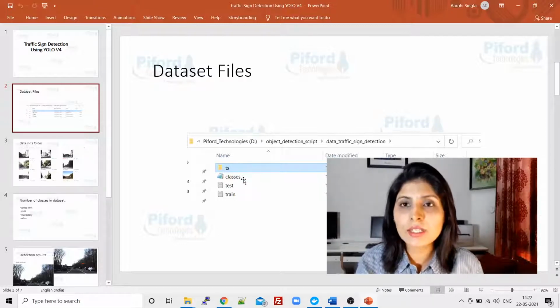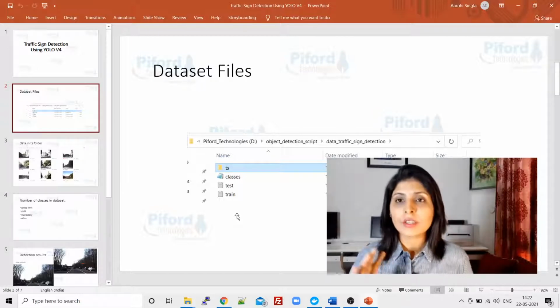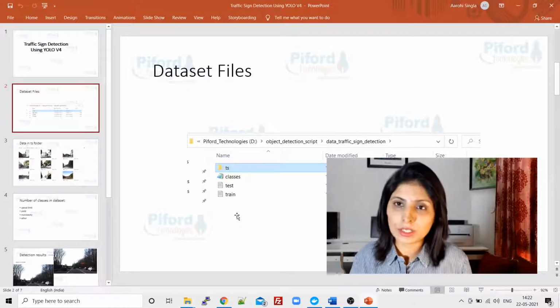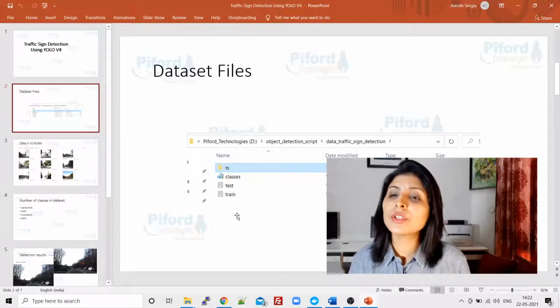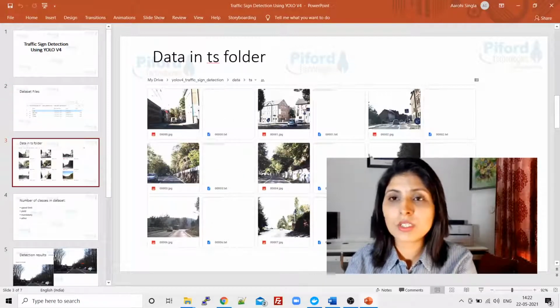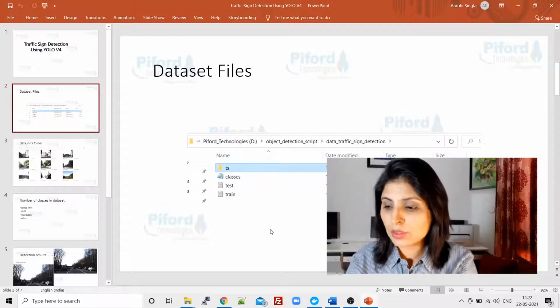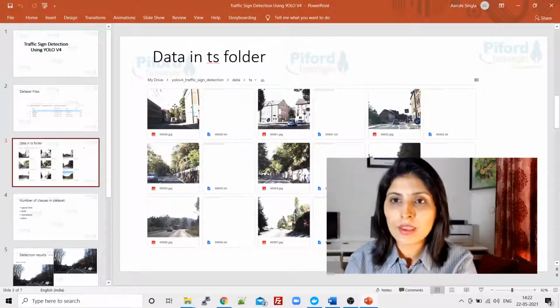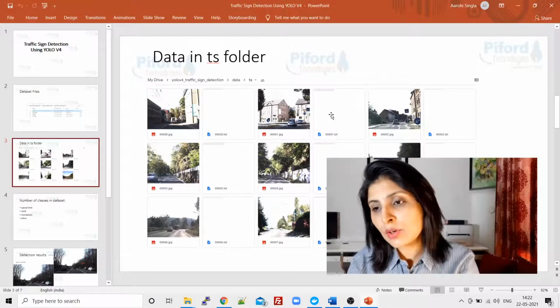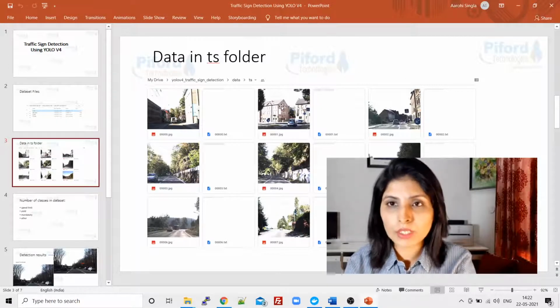This classes text file has the names of classes, and this train and test are the files in which we have divided the data into train and test. On training data, we'll train our model, and on test data, we'll test it, right? So this is the data which is in the TS folder. In this TS folder, we have data like this: an image and the related annotation file, which is in text format, and again the second image and the annotation file related to this particular image.